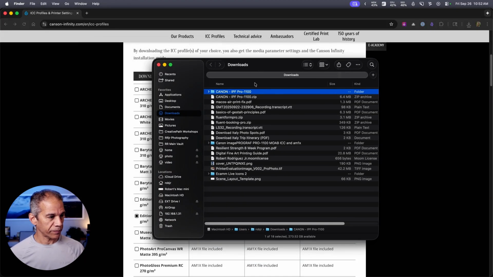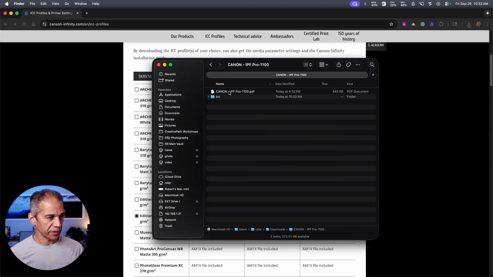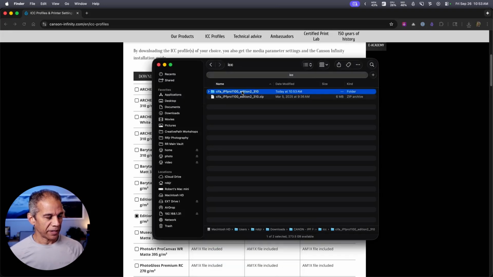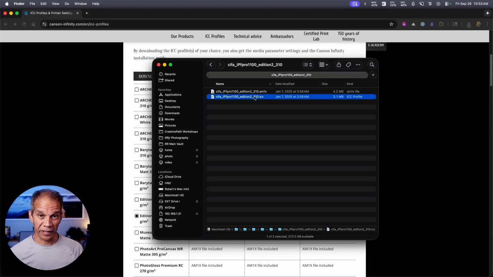We'll open this up. All right, and here's the file that I downloaded. I double-clicked it to expand that here. Then we'll open that up. This ICC folder contains another zip file. We'll double-click that. And now inside this folder, we will find the ICC profile, which you install on your computer to get access to that profile when printing. And we also have the AM1X file, which we need to add to our Canon printer driver.